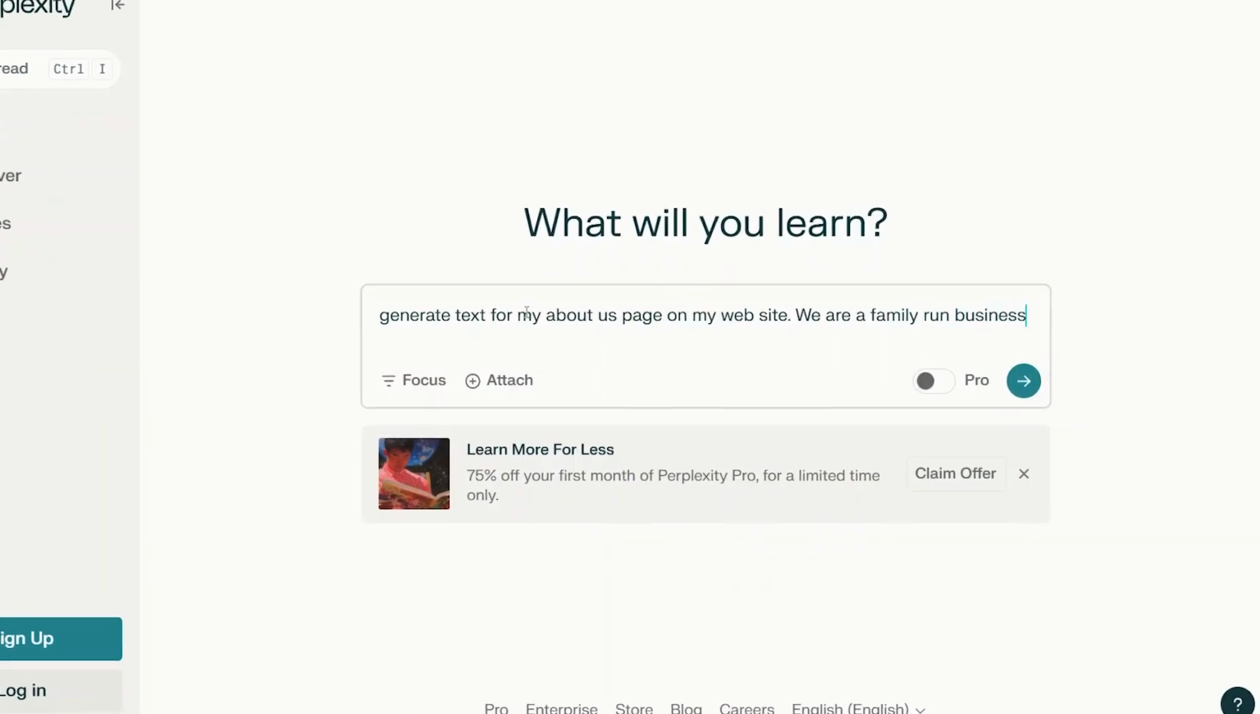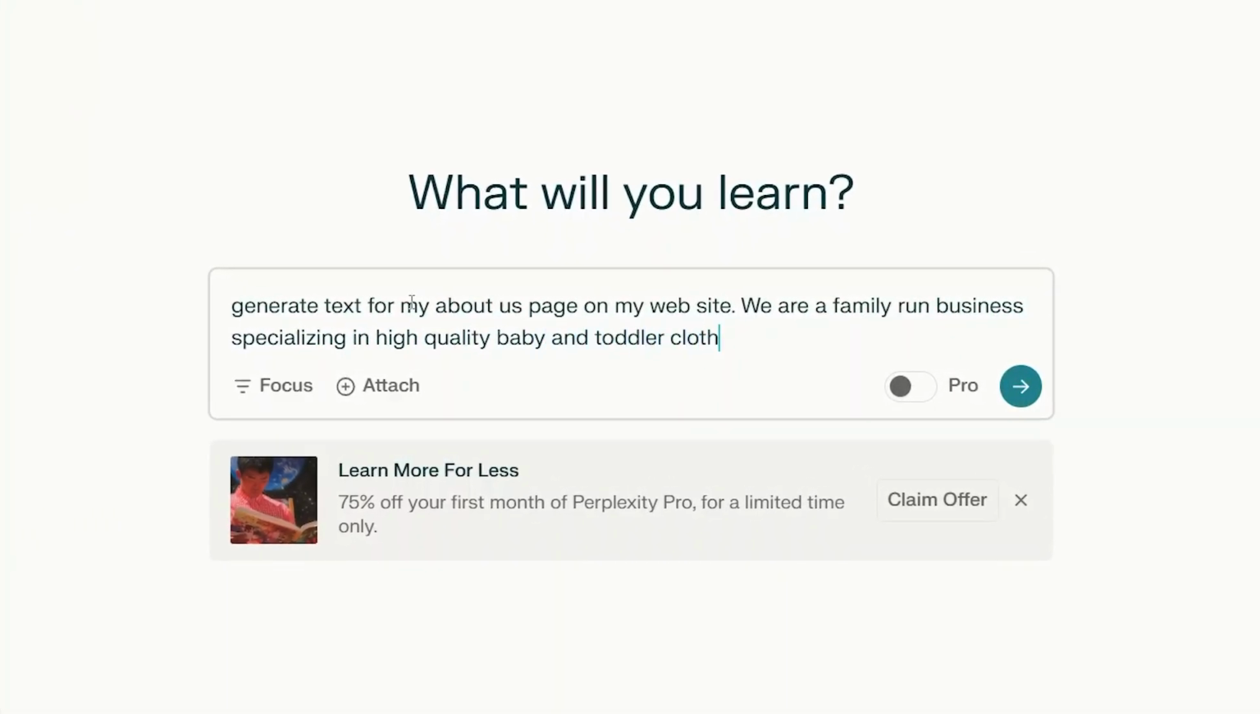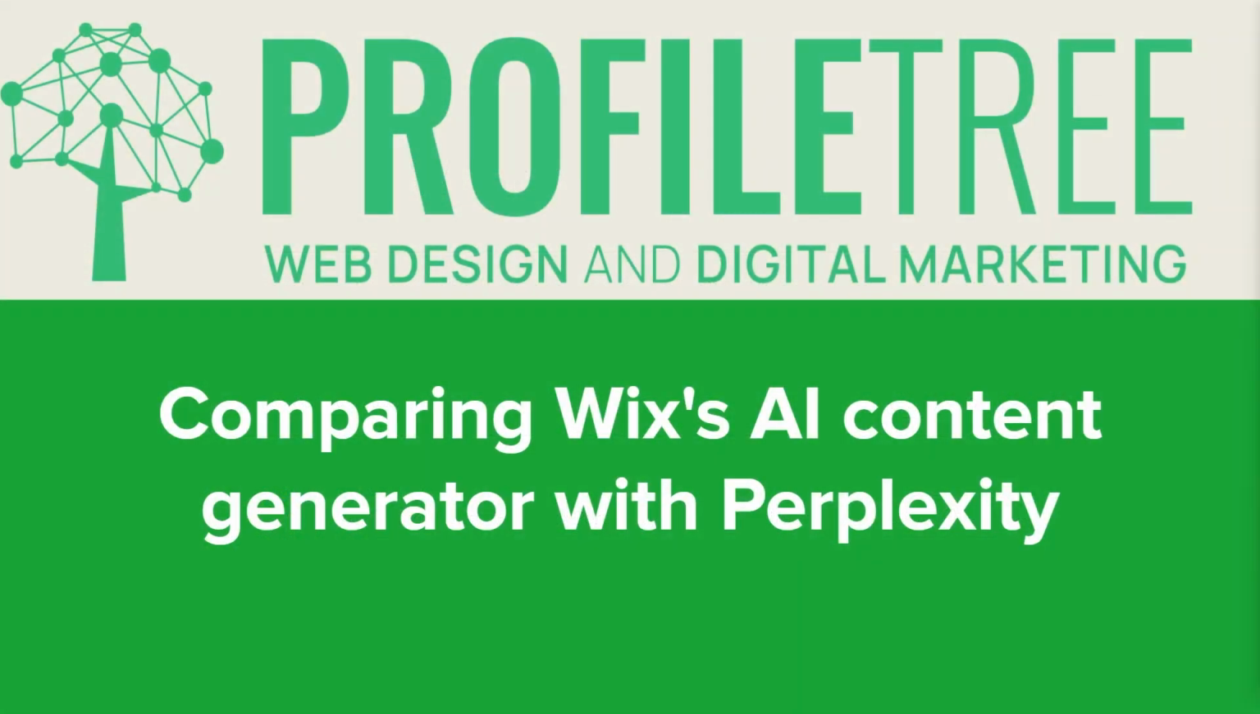And Perplexity is a really popular up-and-coming content generator similar to that of ChatGPT and Bard, and it also will generate content that you can use on your website. So I'm going to be comparing the two and see how they work and see what would be better. So without further ado, let's get started.